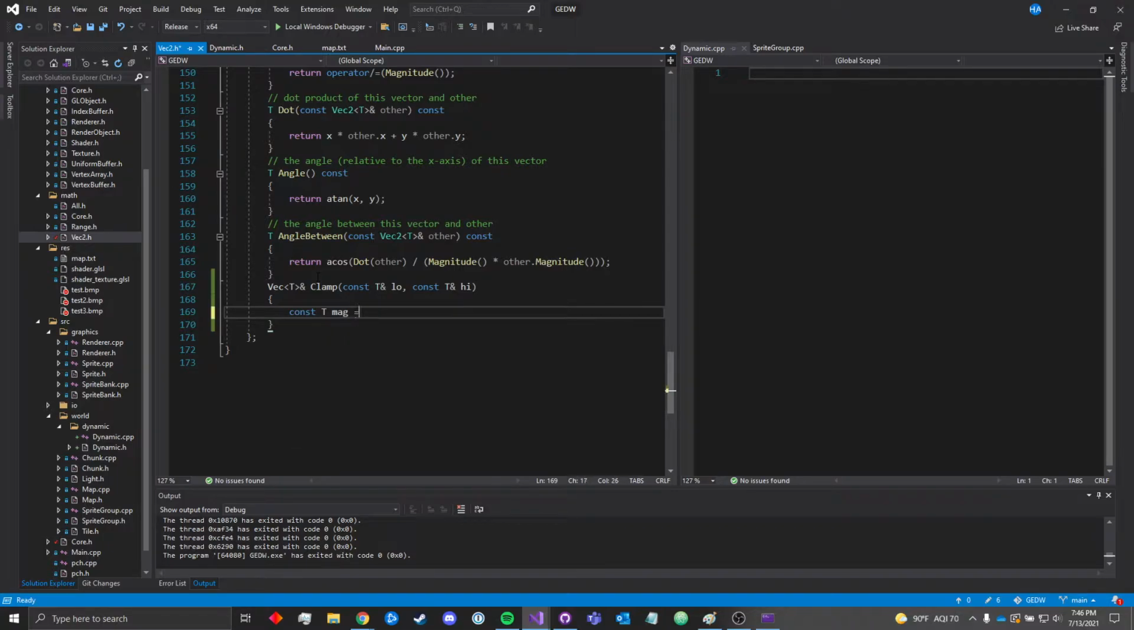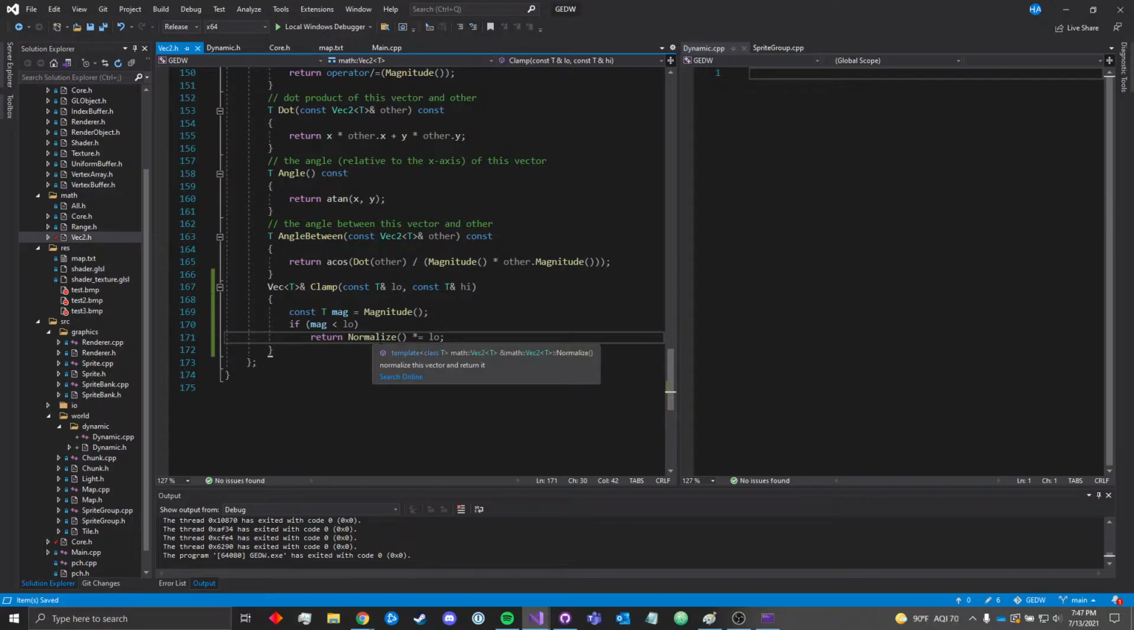So we'll get the current magnitude. And if our magnitude is less than the lowest magnitude we want, we will normalize ourselves and then multiply ourselves by that low magnitude. So remember, normalize maintains proportions for the different components for x and y, but makes the magnitude of it 1. And then low is just the magnitude we want it to have, so we get the magnitude of 1 but maintain proportions, and then scale that up to the proper value there.